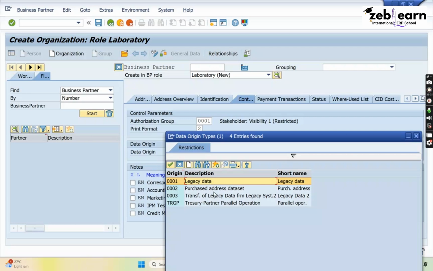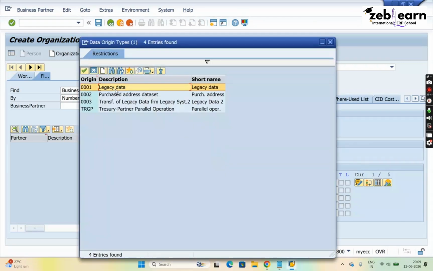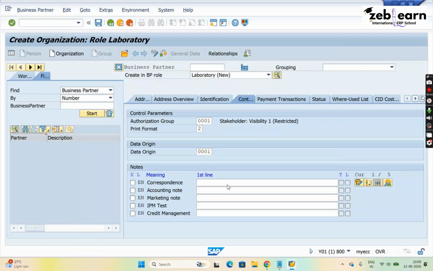Mainly these two options we use. This purchased address data set, we don't use it. Maybe they have given it as an option. And this also, treasury partner parallel operation, we never use these options. Maybe additionally they have given two more options, but normally we use either legacy data or transfer of legacy data from legacy system 2. Right, so that is the source of my data. From there I am getting the information which I am creating in the laboratory. Okay guys, clear so far? Yes. Okay, we are maintaining the legacy data here as the data origin.